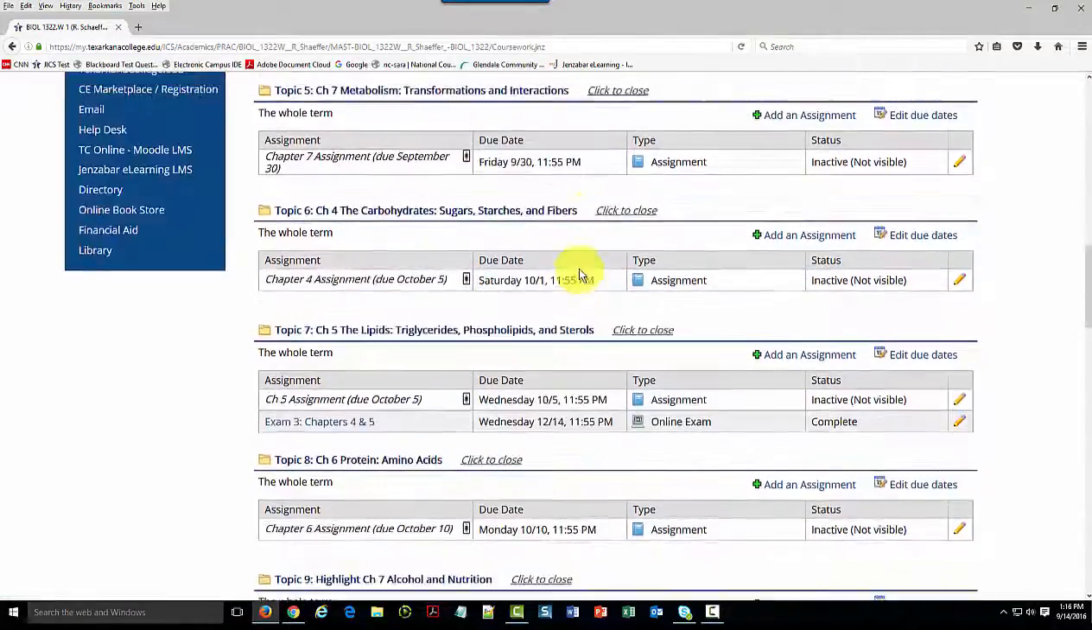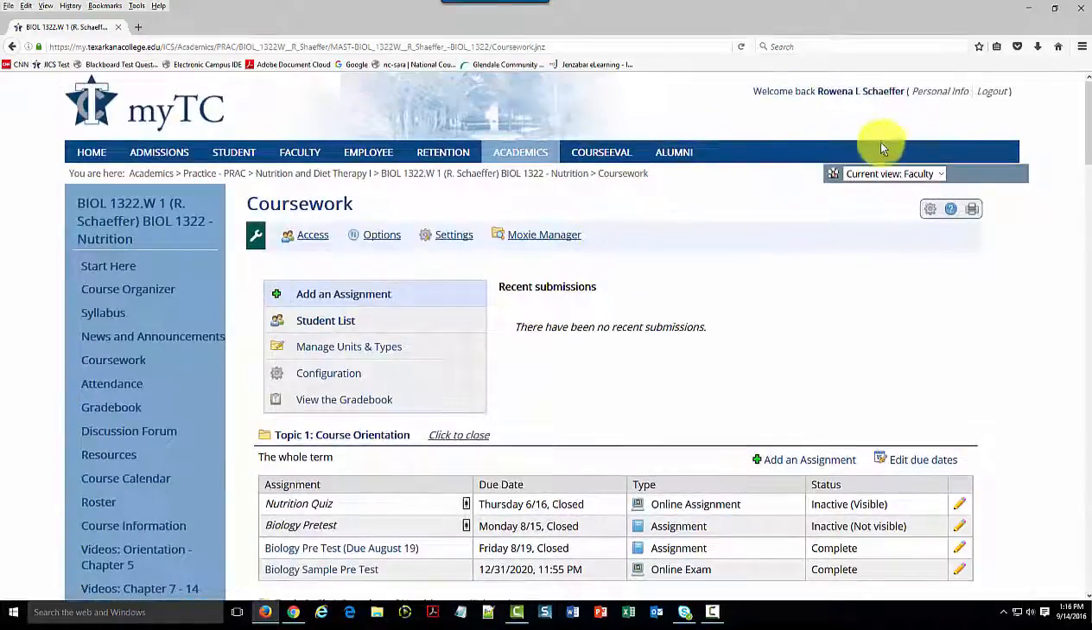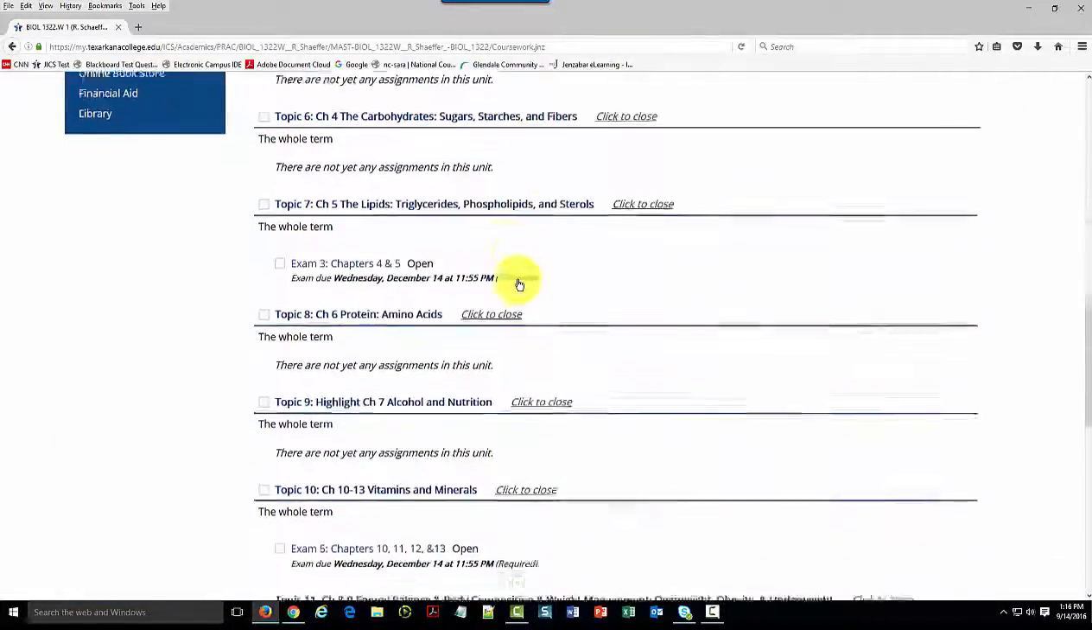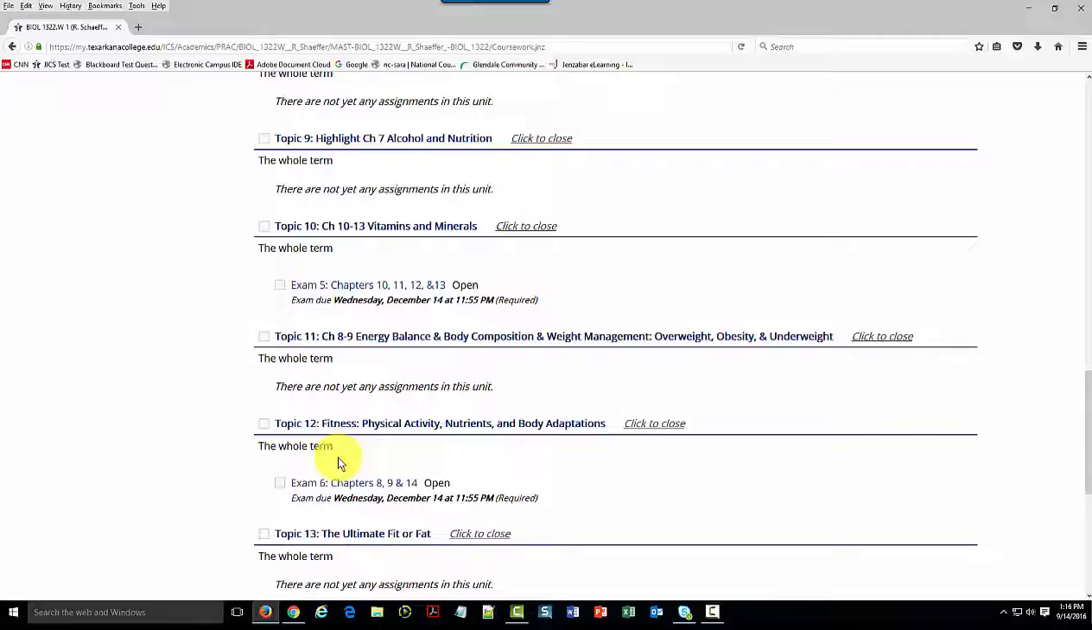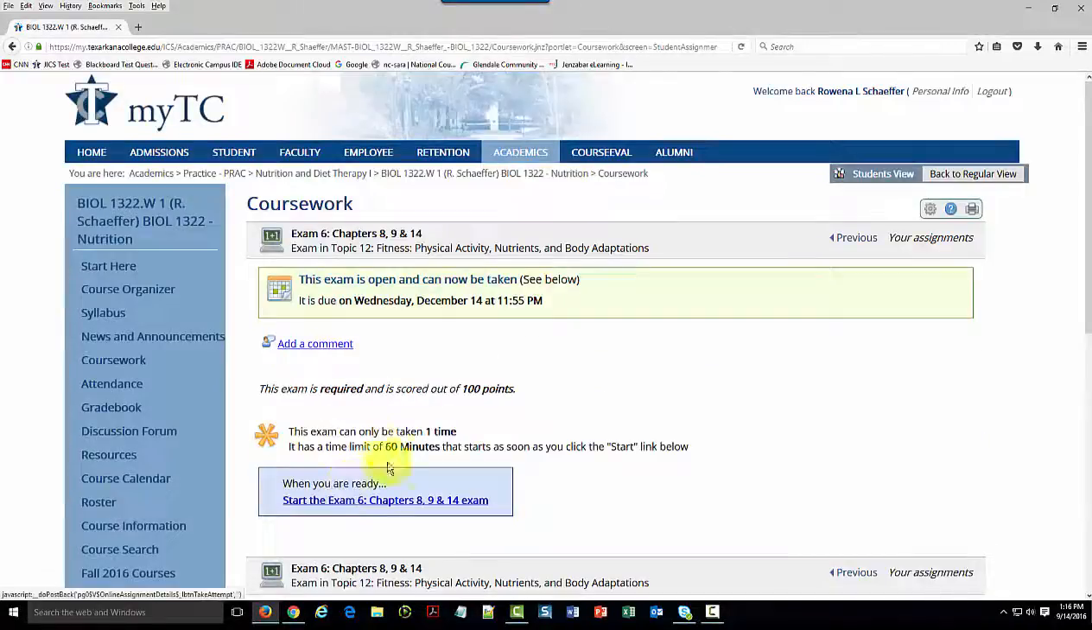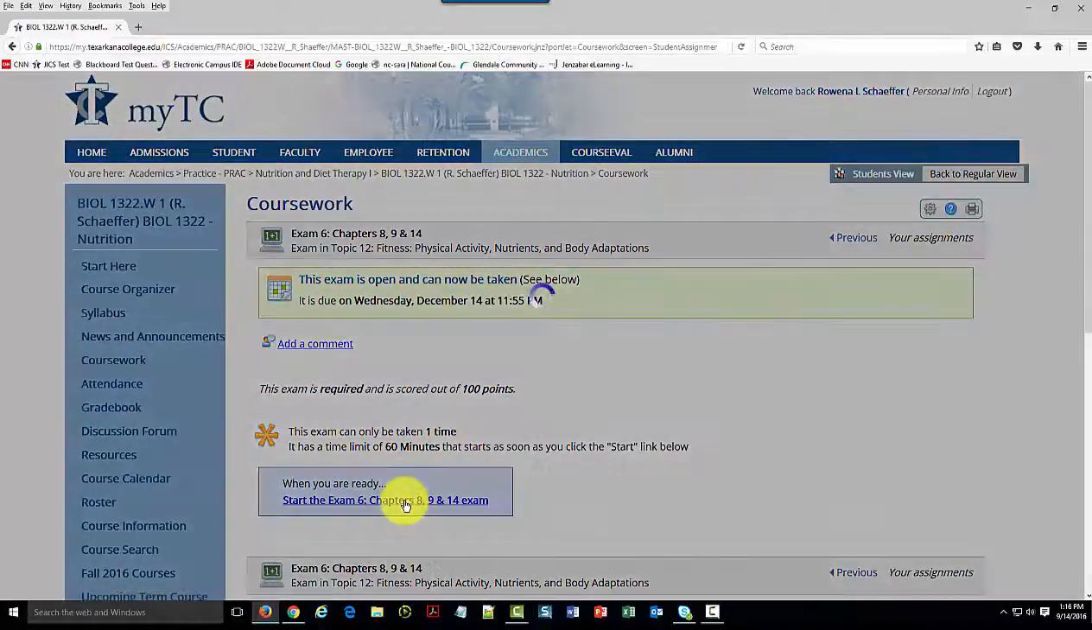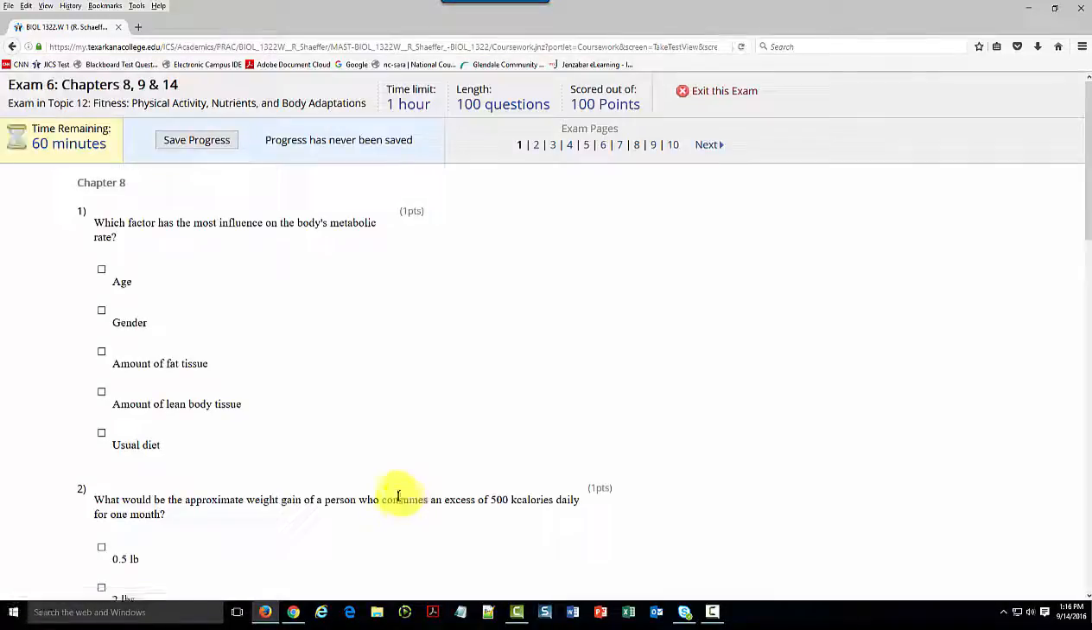And if we want to look at this as the student, we can go up here and change the view to students, change view. If I scroll down to topic 12, there's my chapter 6 exam, or exam 6, chapters 8, 9, and 14, and I can click it since I left it open. And looking at it as a student, I can start the exam. It tells me I can only take it one time. It's got a 60-minute time limit. I can click on it. It's going to load the exam.